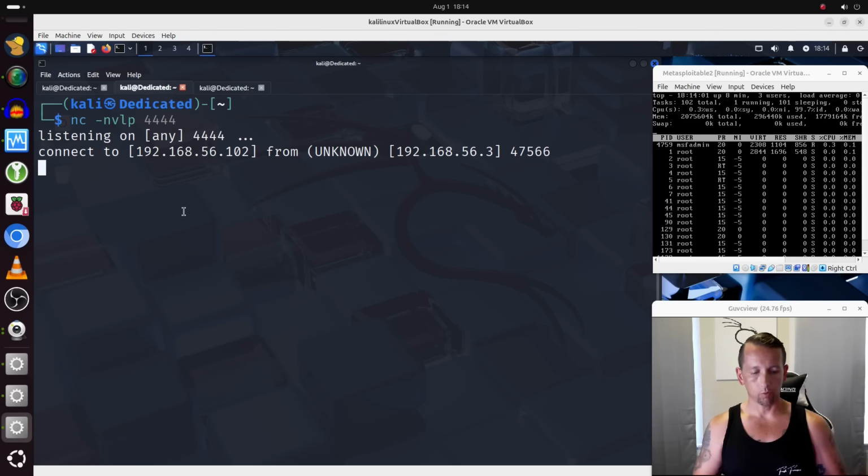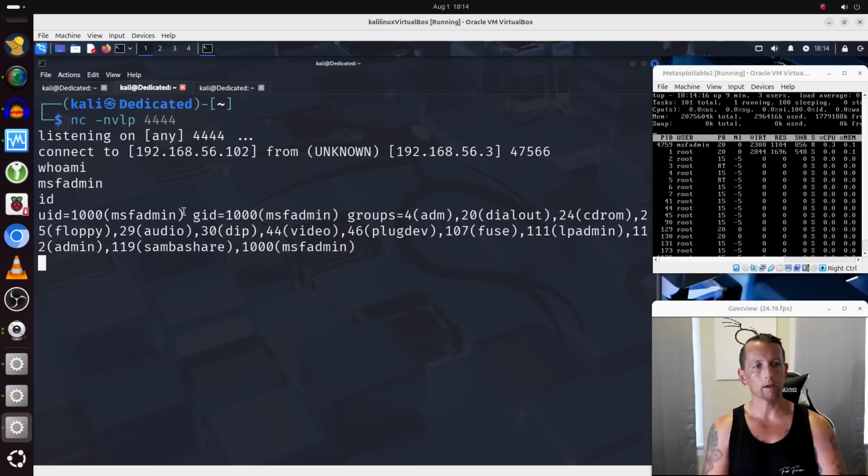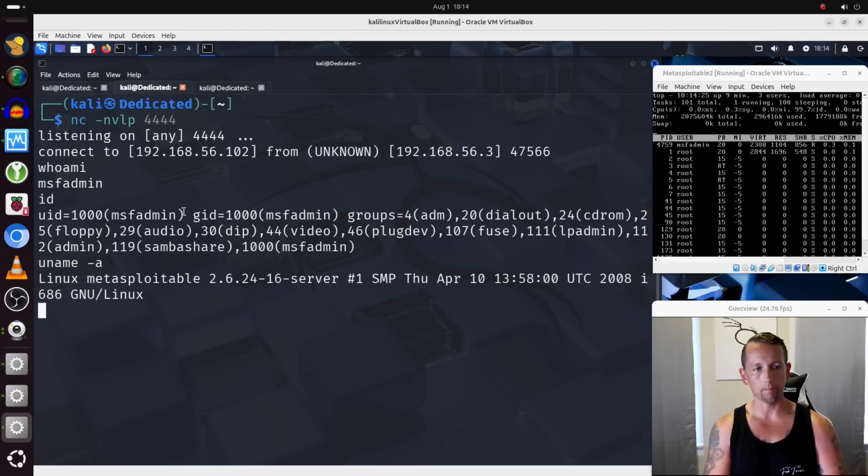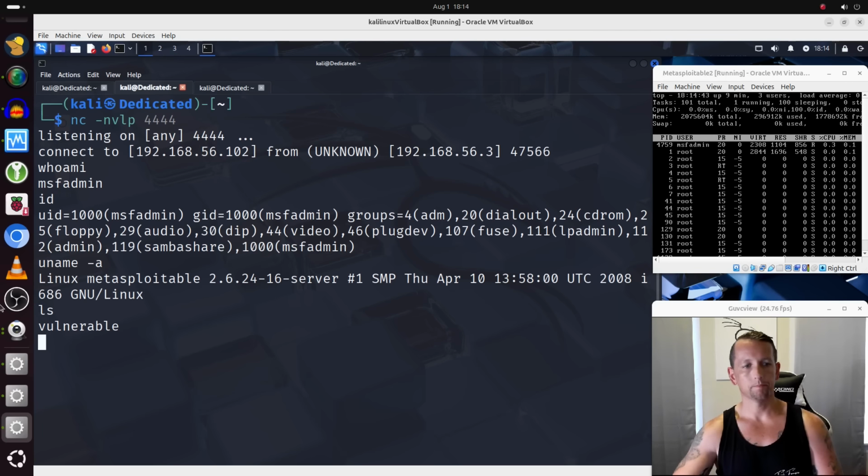We don't have a prompt or anything, but we now have a connection between the attacker machine and the target machine. So if I run the whoami command, you see that we are now MSF admin. If I run the ID command, those are the groups that this user belongs to, and we can continue to run various commands that you would typically run. There you go, the most simple way of doing this.